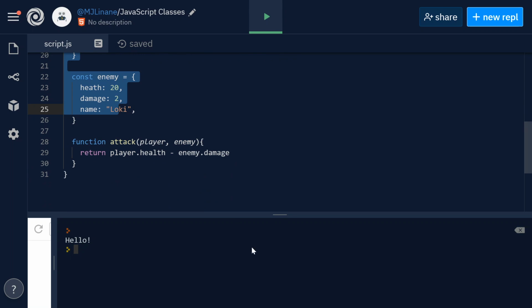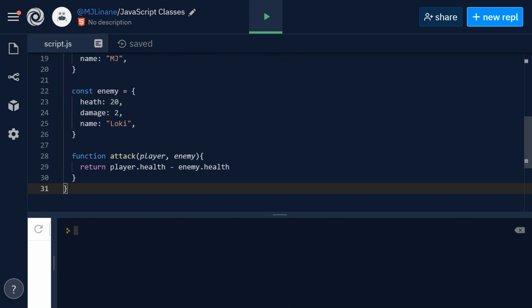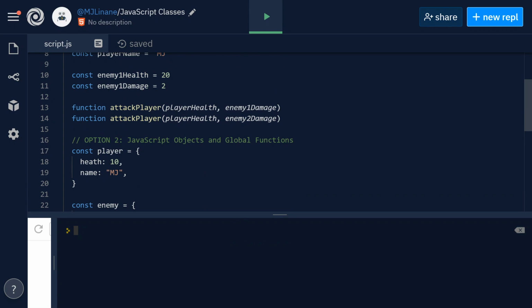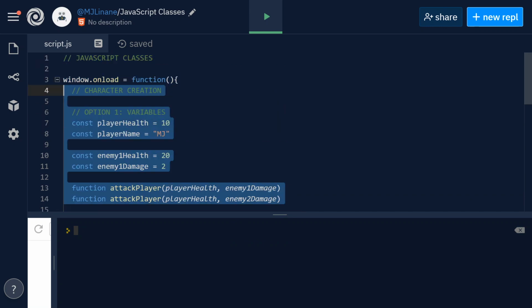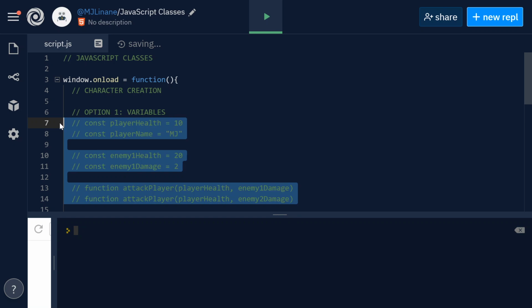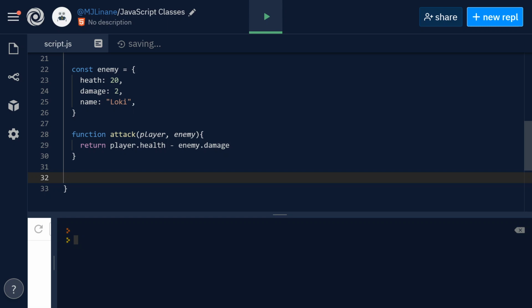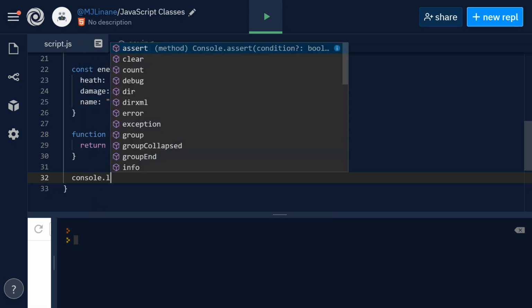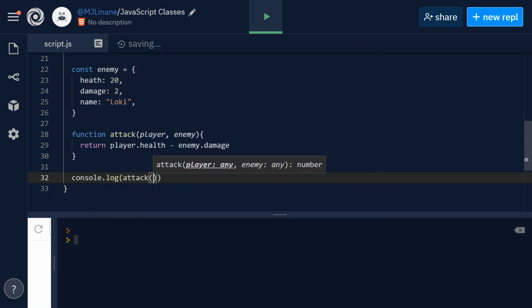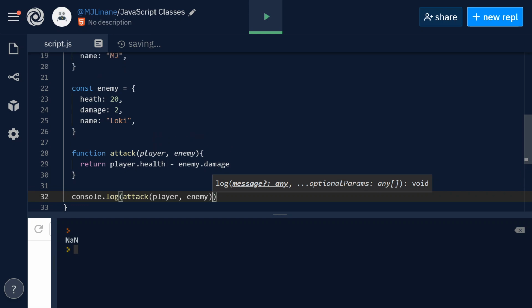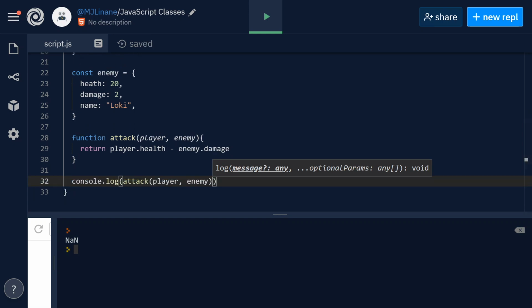And actually, whoops, I go back and change enemy.damage, not health. And if we go back up and take out the function attack player, I'm going to comment out everything up here under option 1 because we're not going to need it. And we can go down here below function attack and console.log attack player, enemy, and we get not a number. Why is that not a number? That's a lie.